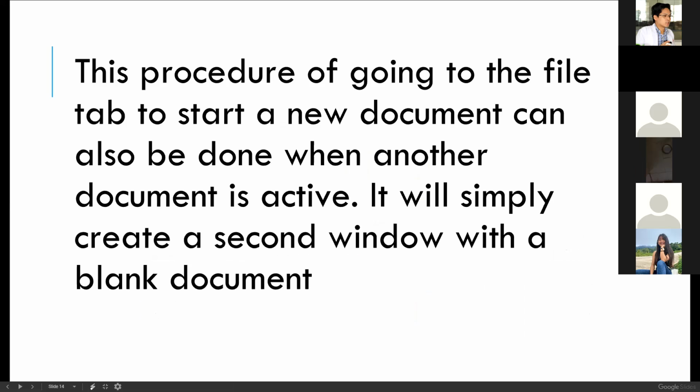This procedure of going to the File tab and starting a new document can also be done when another document is active. It will simply create a second window with a blank document. Okay, if in case you already have an open document, you can just click the File tab to start a new document. Okay, File and then New. So you can now start a new document.